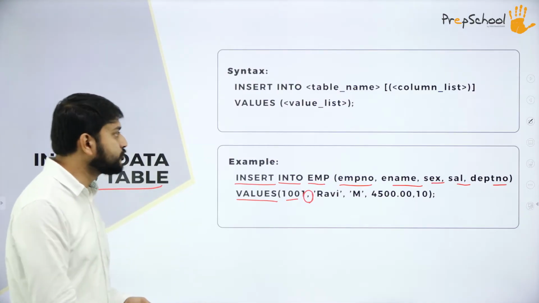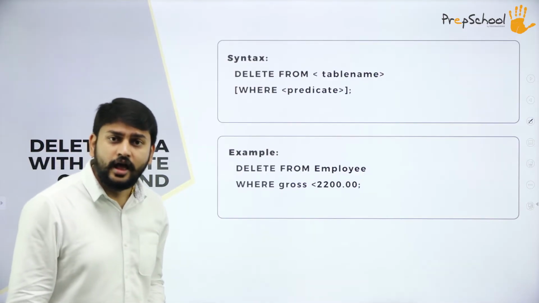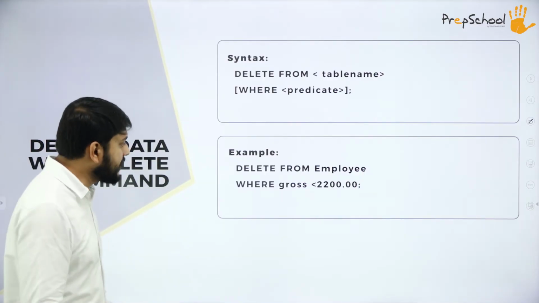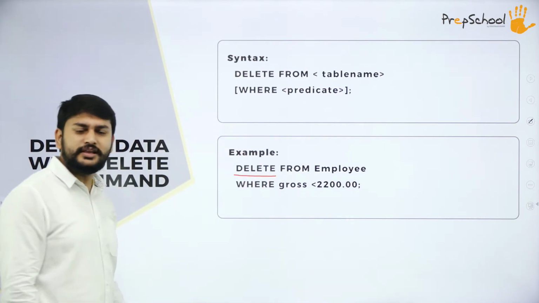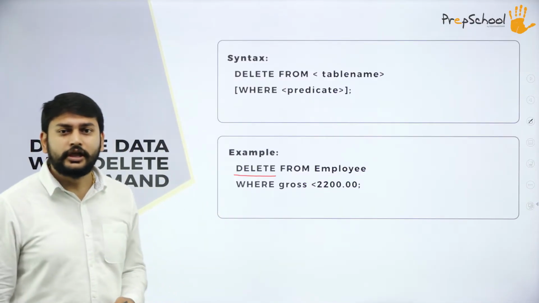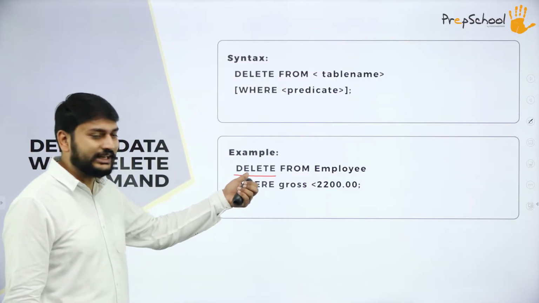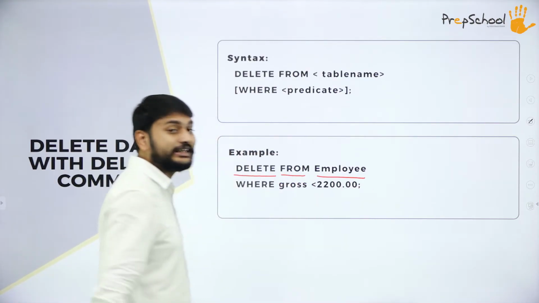So moving on to the next one. I have delete. I have already inserted, and I want to delete. So what is that? So guys, delete is a keyword. It's very easy in SQL to remember. We have just used the same keywords, whatever we perform. Delete is a keyword, from where? From employee. Employee is a table name.